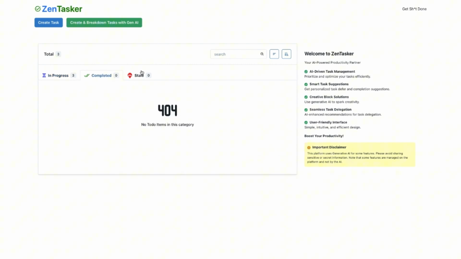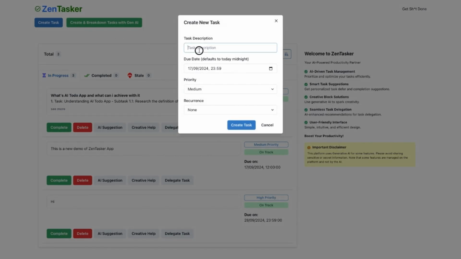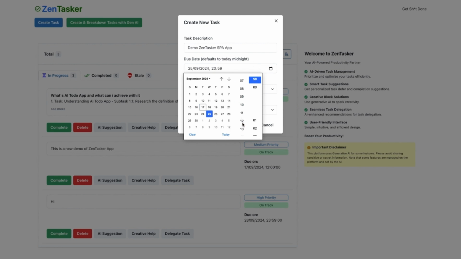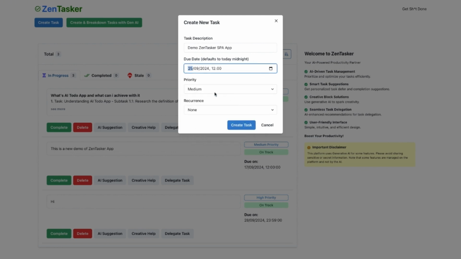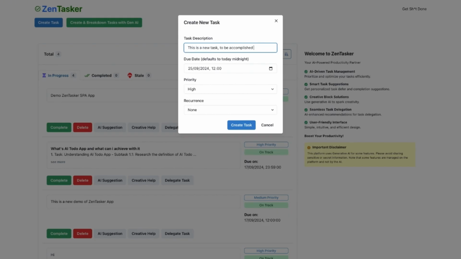Nothing new actually here. It's just the normal to-do lists of items that you've created. We can create a task with a description, duration, due date, give it a priority, then also a frequency of occurrence. This doesn't use any GenAI. It's just a normal create function that creates your to-do tasks.